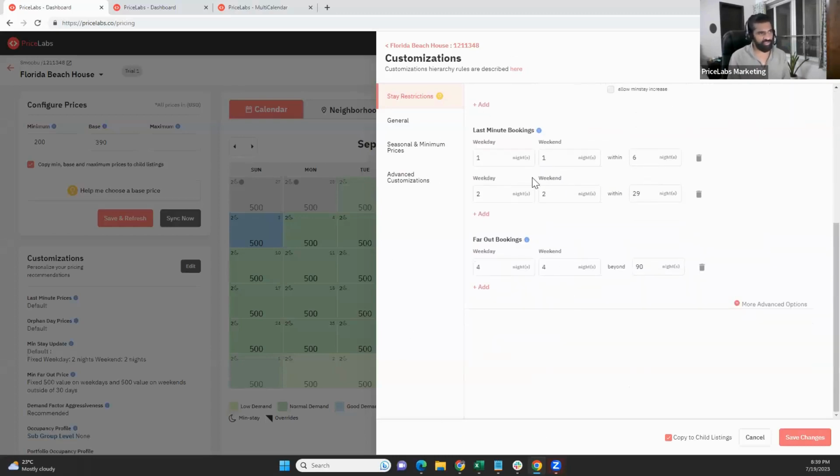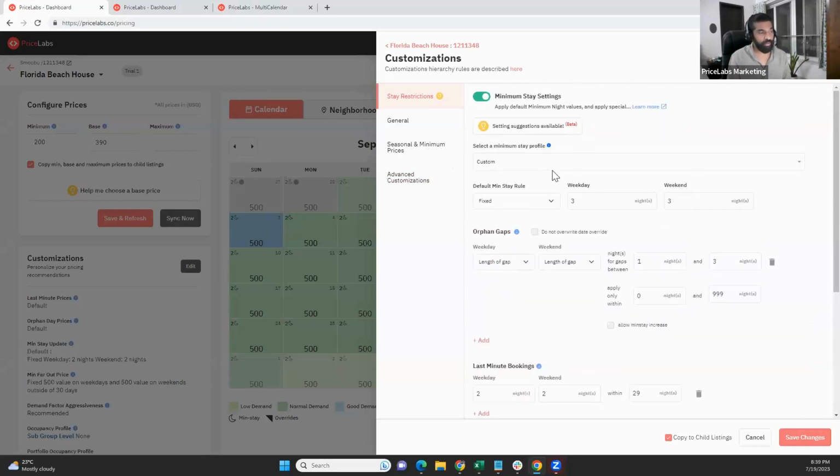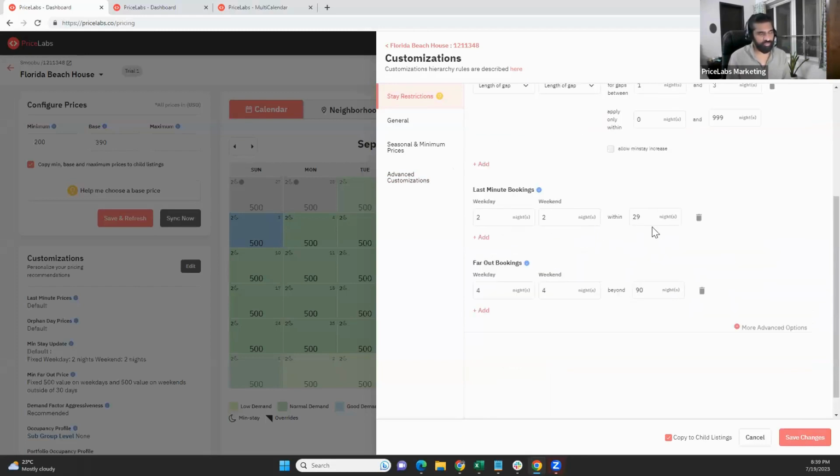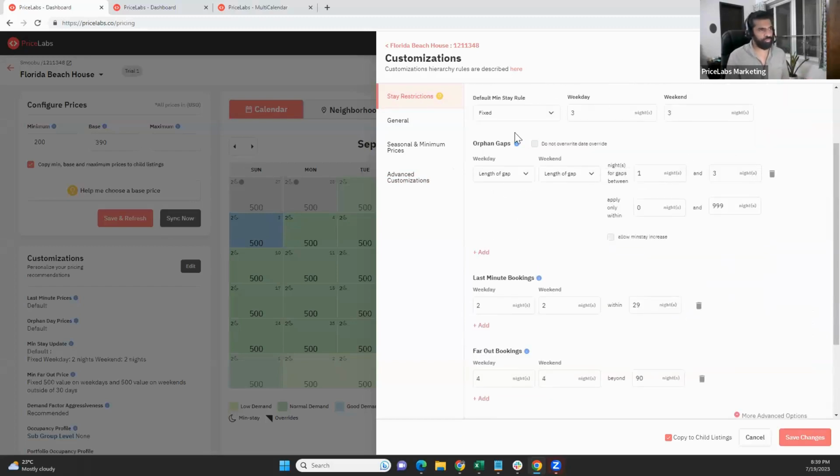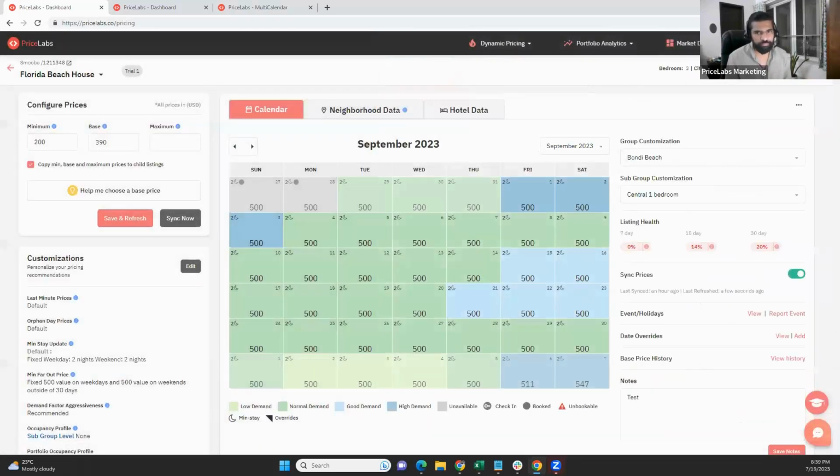If you wanted to change that to saying, I actually don't want to take 1 night stays. In my market, remember, I had 2 nights, but what PriceLabs is saying is you should actually go for 3 nights, drop to 2 nights within the last 29 nights, and keep 4 nights outside of 90 nights, and also allow me to open my orphan gaps. And that helps me quickly do this. Cool.